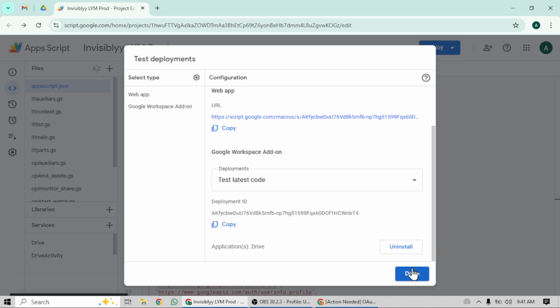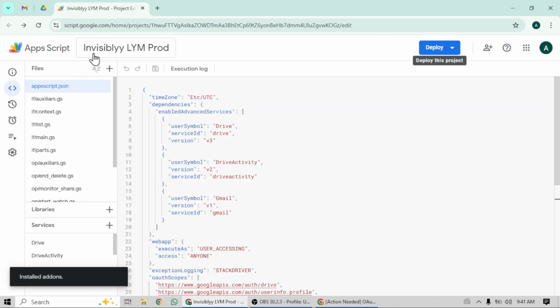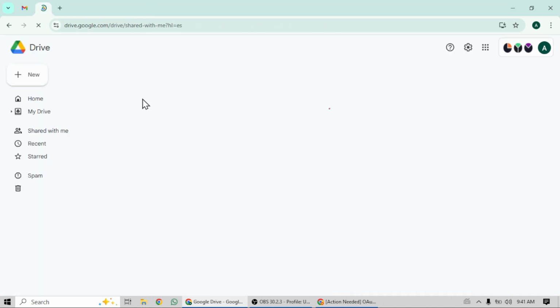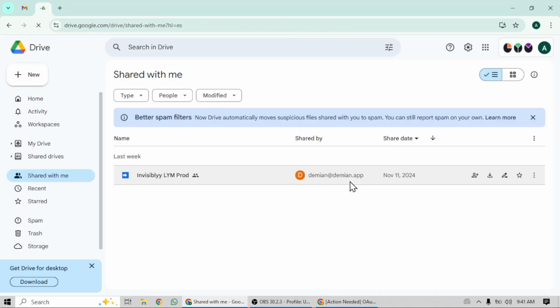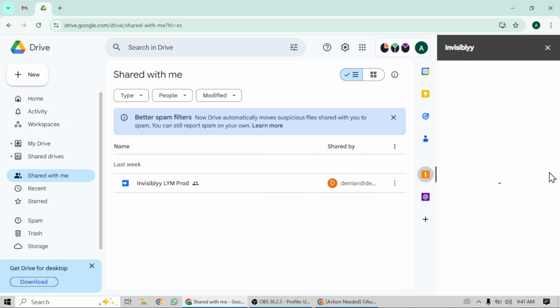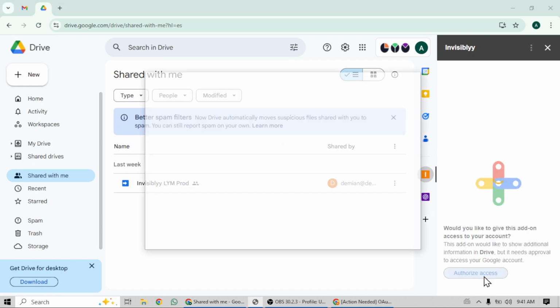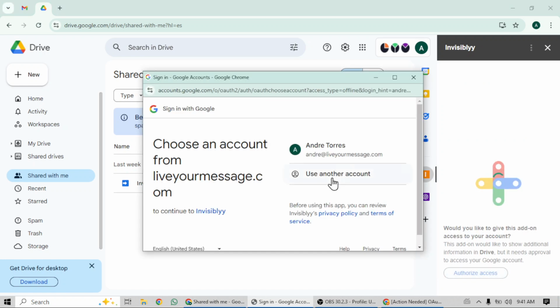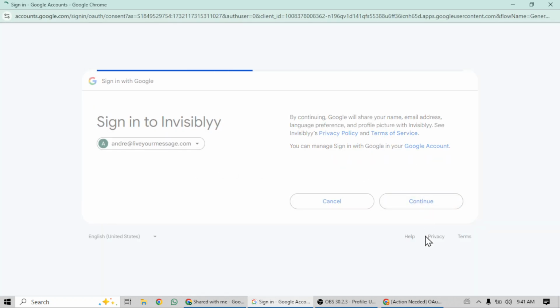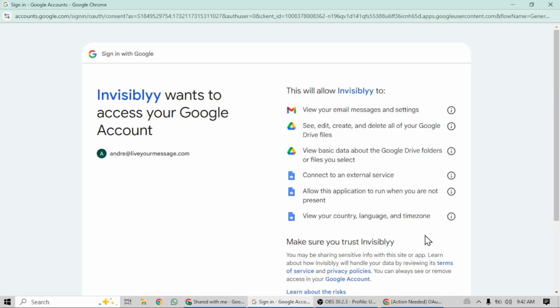install, go to our Google Drive, wait for it to be loaded. We have our icon now. We authorize access. I'm just gonna re-say it.